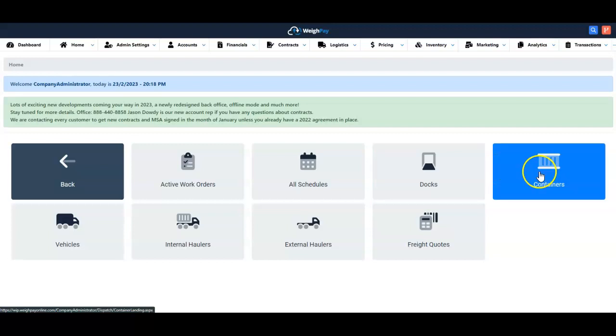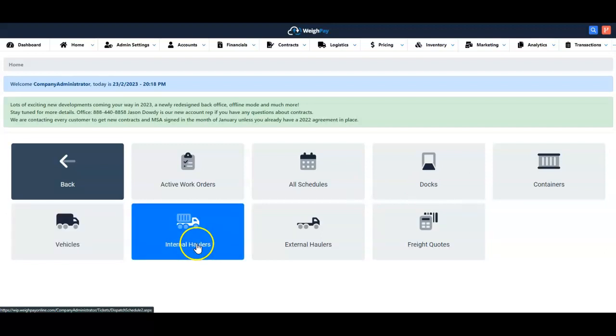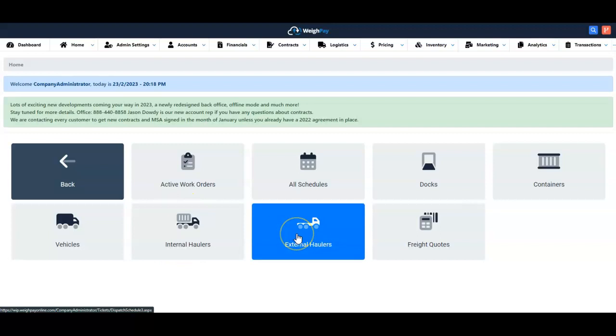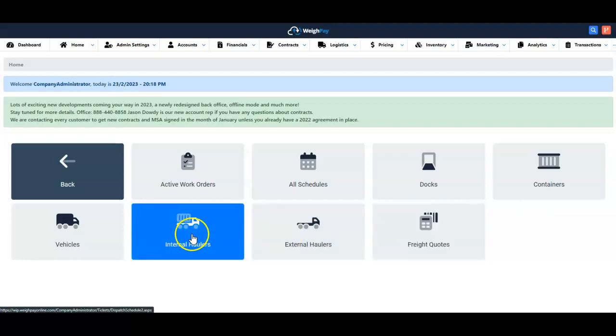That's all on that. We can look at any containers in our container inventory. We can look at our vehicle or truck inventories. And then we can go look at any of our internal haulers, should we have our own trucks. We can look at third-party haulers, should we have any third-party haulers. And we can create freight quotes as well that are associated with all of our dispatch systems.